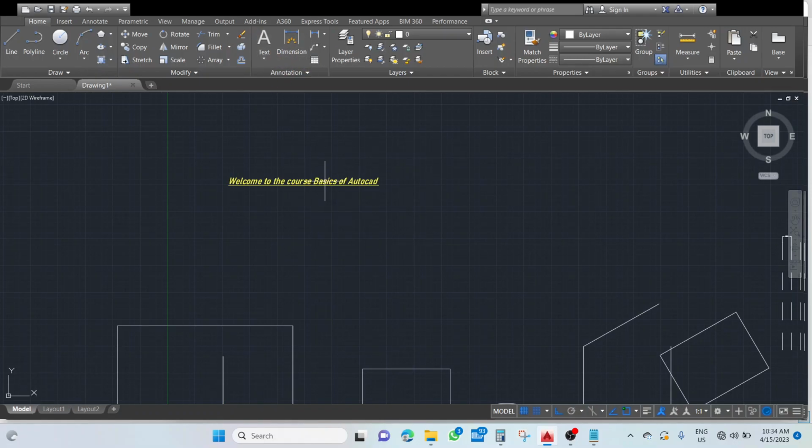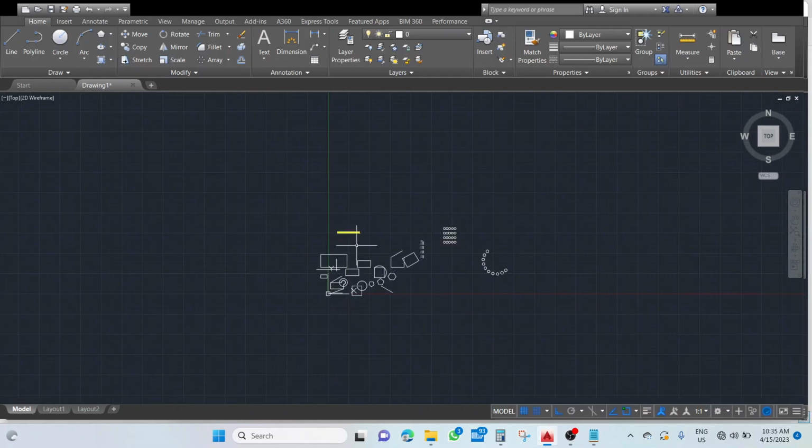I can copy this text also. Select this, type copy. It asks me to specify a base point, so select any point as the base point. While giving notations to the points, I can use the copy command on text. I will cover it later.